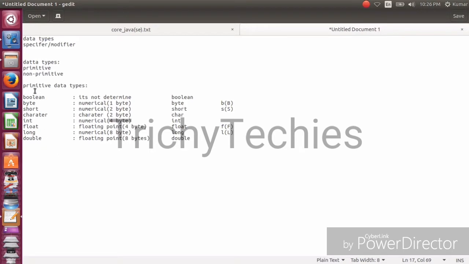Then what are non-primitive data types? Now I show you. Non-primitive data types are user-dependent data types, like class, interface, and etc. Example: string.